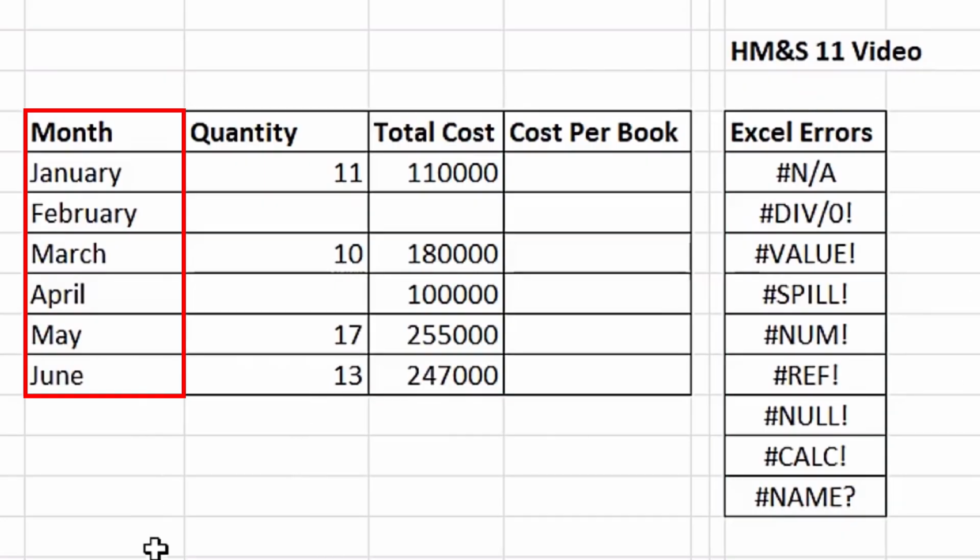It's showing the months, the quantity of the books, and then the total cost of the books. So we want to come to this column and then we get the cost per book. That means we need to divide the total cost of the book by the quantity. So I'm going to click on this cell, click, and then do equals to.